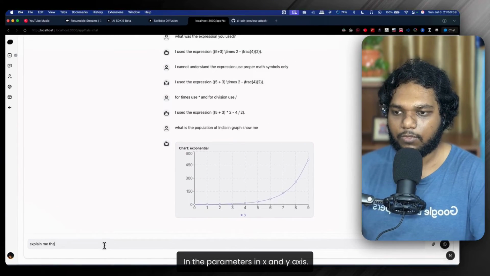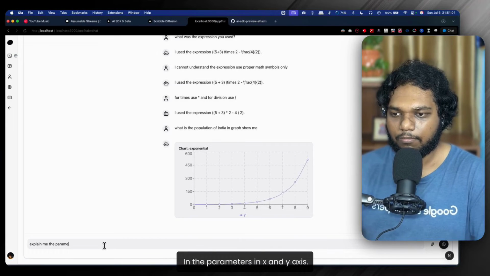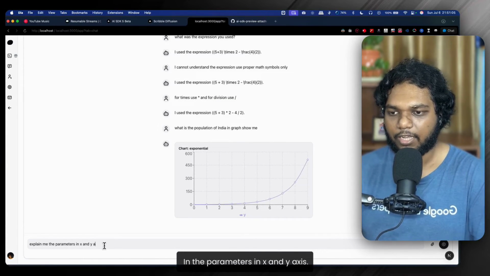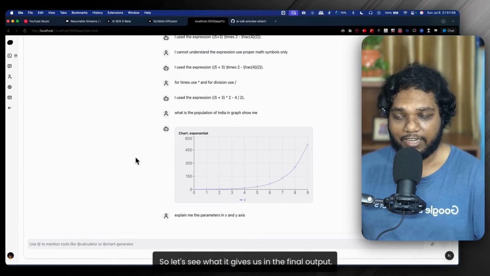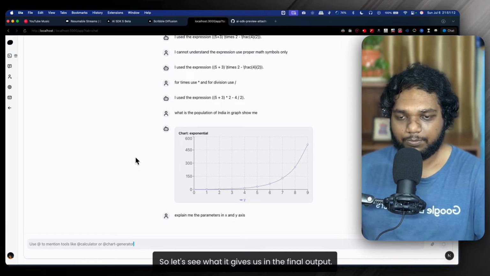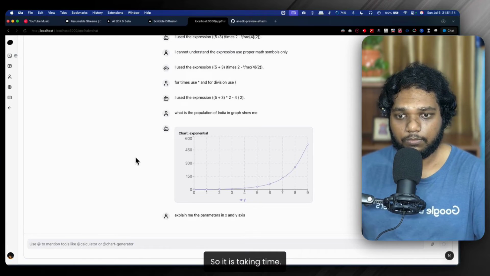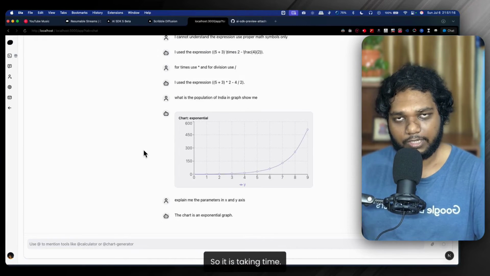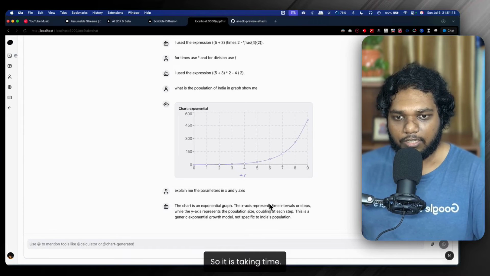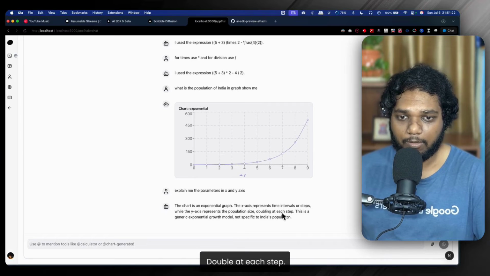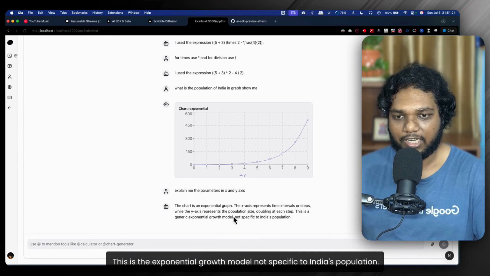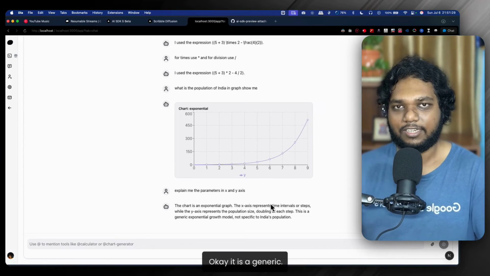Explain to me the parameters in the x and y axis. So let's see what it gives us in the final output. So it is taking time. The X represents the time interval of steps, while the Y represents the population size, doubling at each step. This is a generic exponential growth model, not specific to India's population. Okay, it is generic.